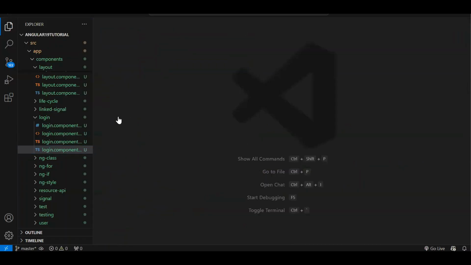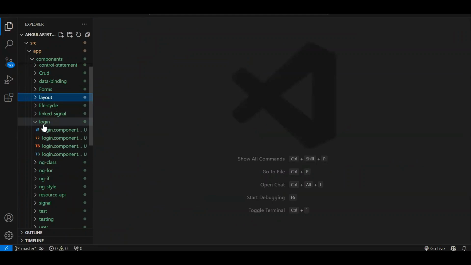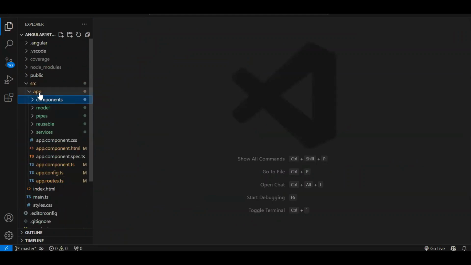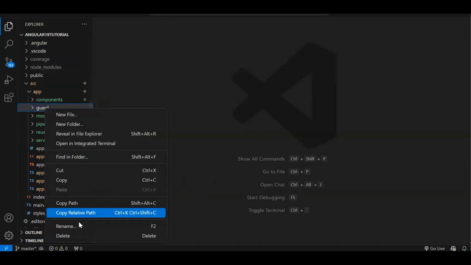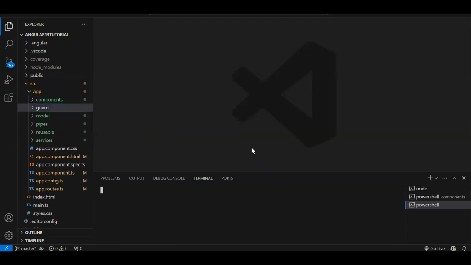So our login is completed. Now we are going to the second topic, that is guard. So in app folder, I'm creating a folder guard. Now we have to create a guard. There are multiple guards. We are going to implement canActivate guards. Generate guard. The guard name I'm giving as auth.